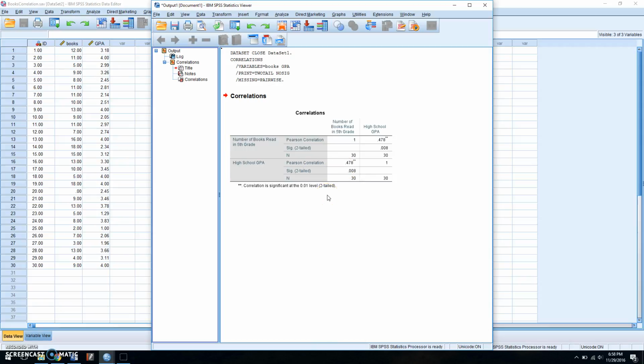And that's pretty much it. You can see also that there are two little stars next to 0.478 that indicate it's significant. You can see the legend down here underneath the table saying that the correlation is significant at the 0.01 level if it gets 2 stars. If it only got 1 star, then it would be between 0.05 and 0.01. So it's just an easy way to spot correlations that are significant.